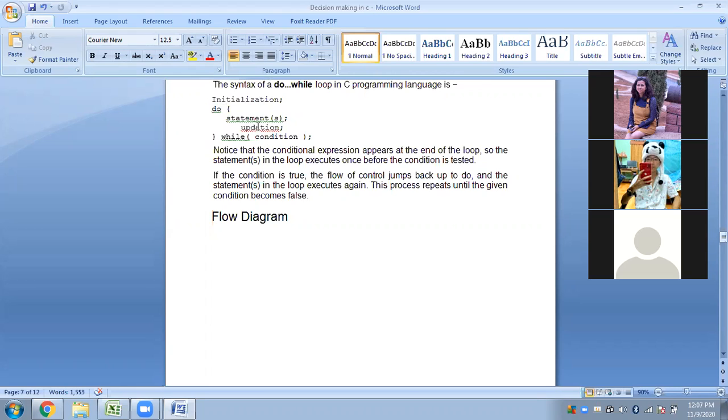Had it been for or while, it would not be possible, because we checked the condition at the very beginning. Is 11 less than equal to 10? No. Since it is no, you will have to skip the statement block. You cannot get inside. In this case, you have the initialization, then you don't have a condition here. You have the condition at the end. Is it possible to get inside this statement block even if the condition is not satisfied?